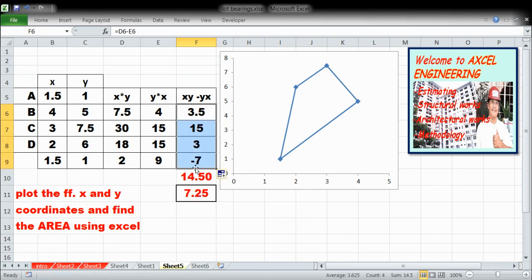Actually, ina-add natin to summation. The summation of this is double area. 14.5 is a double area. So, we need to divide this by 2, divide 14.5 by 2 in order to have 7.25 square unit. Let us say this is in meters, so 7.25 square meter.